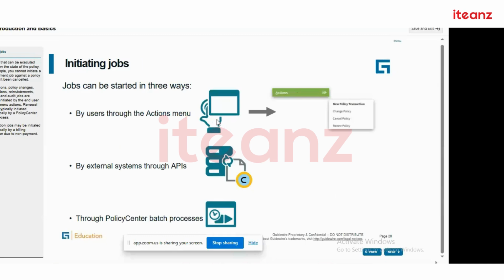Okay, so this is about initiating jobs. Jobs can be started in three ways. From the actions, you can change, cancel, or renew a policy. That is one thing. The second one is by external systems through APIs. Through APIs also you can trigger jobs.